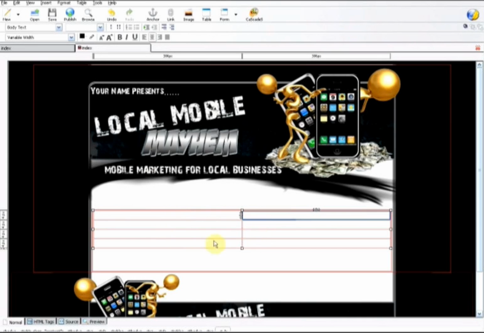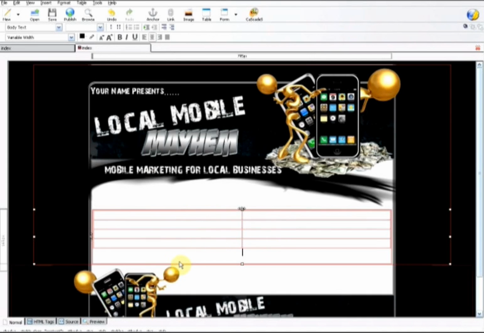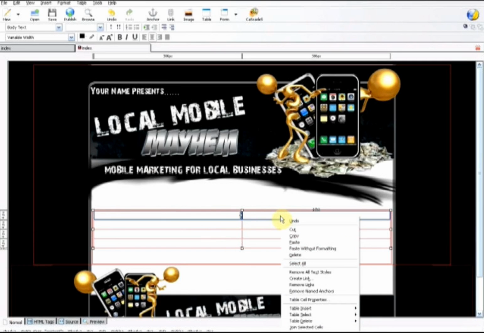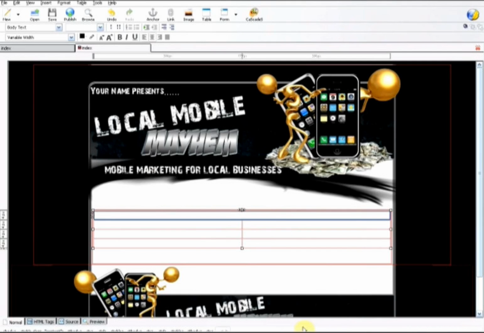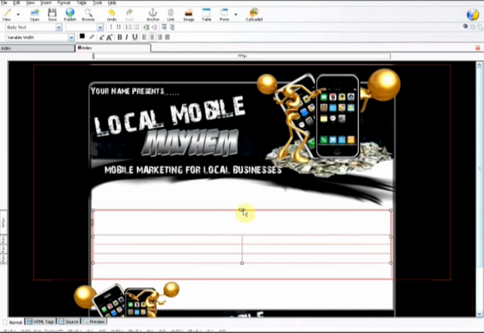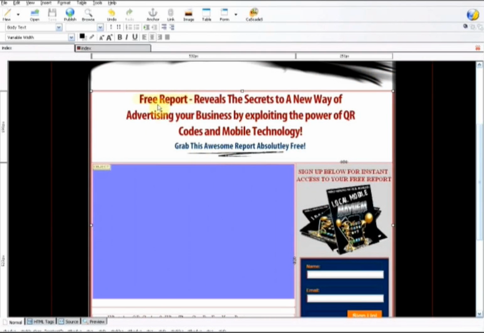We can now start setting up our squeeze page. So the way to do that is this top row here, we actually want to make one continuous cell. So what we do is highlight both cells like that, right click and select Join Selected Cells, and that creates one cell like that.